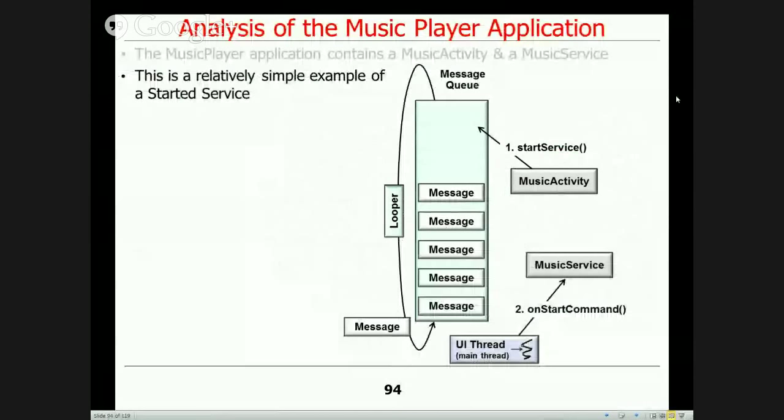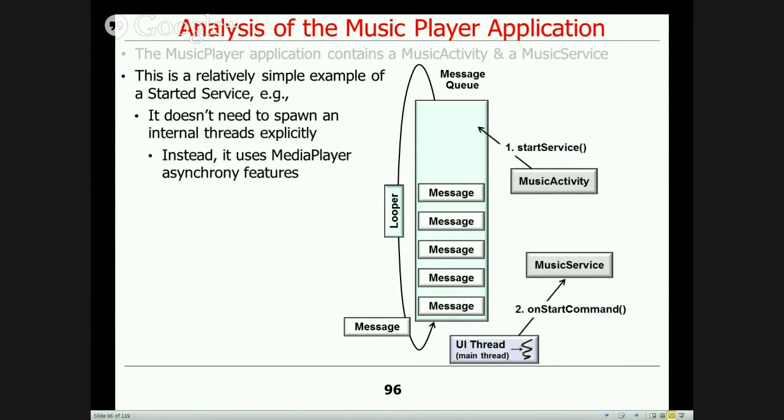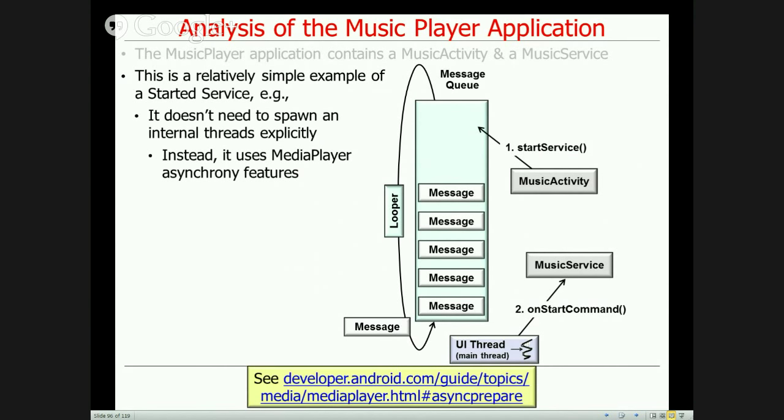Okay, so now that we've covered the code, let's just wrap up the discussion of this example. This is a very simple example of a started service. That was done intentionally, of course, because I wanted to do something that wouldn't require understanding all the communication mechanisms that we have to learn about to use services. What makes it simple? It doesn't spawn any internal threads explicitly. That's all handled by the media player framework, and it uses the asynchronous features of the media player.